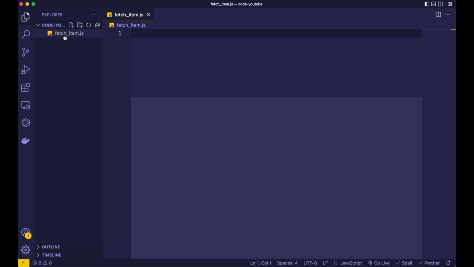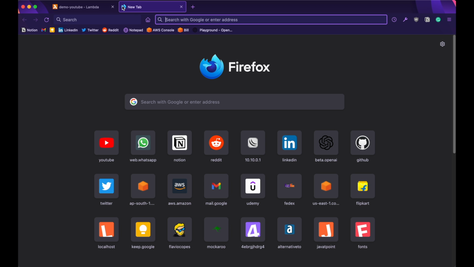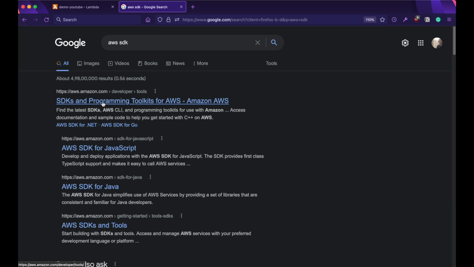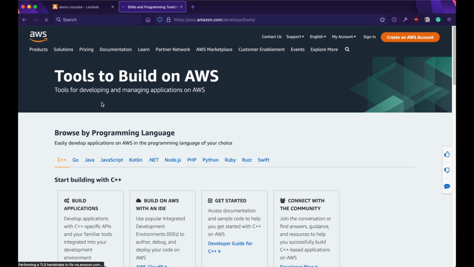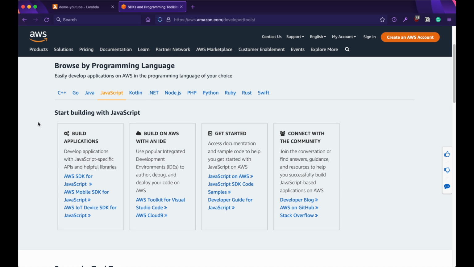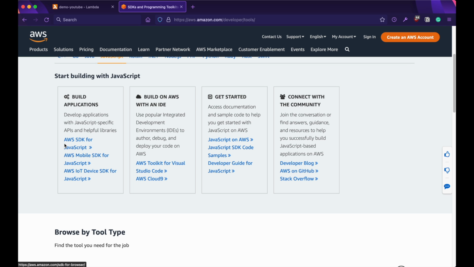I have created a file called fetch item. So let me start writing the code. Here we will be using something called the AWS SDK. The AWS SDK is a package provided to us by AWS, and using it you can interact with the AWS services using a programming language. This is a tool to build on AWS. For different languages you can open the AWS documentation and see. Here I am using JavaScript.